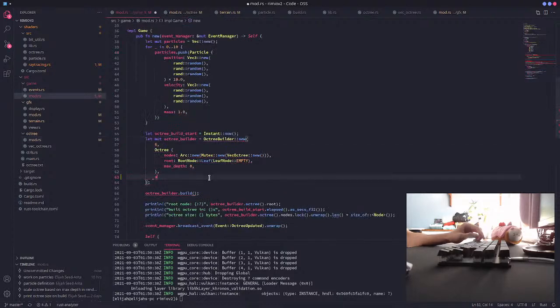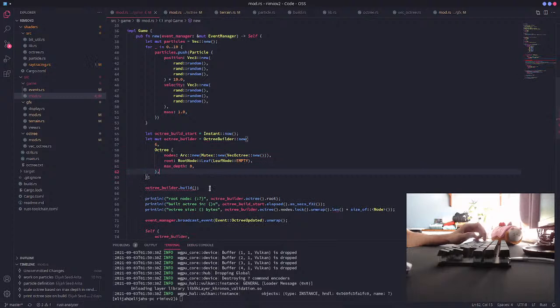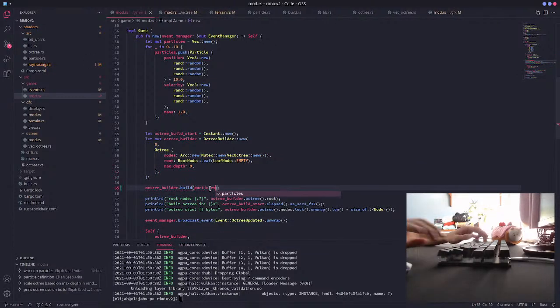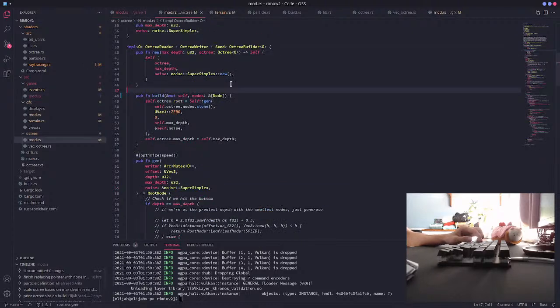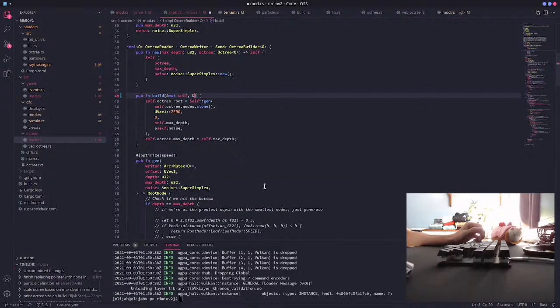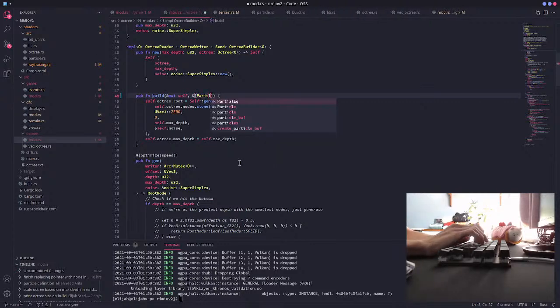Also, that is the wrong function. Oh, good lord. Okay. Particles. Go to octree. Oh, yeah. And Particle.